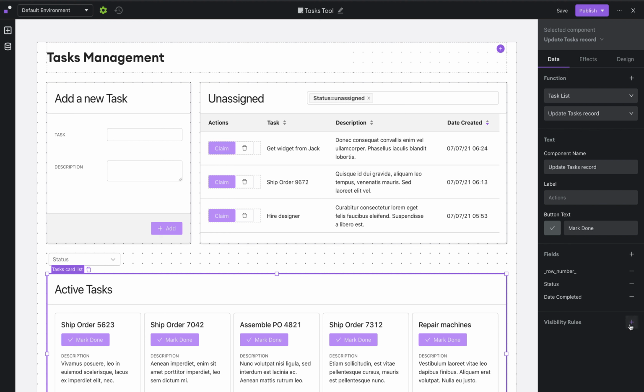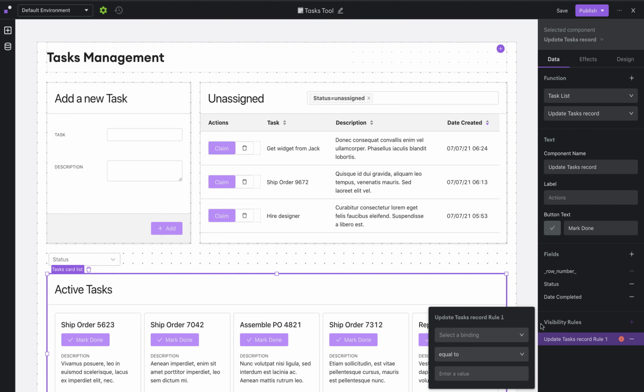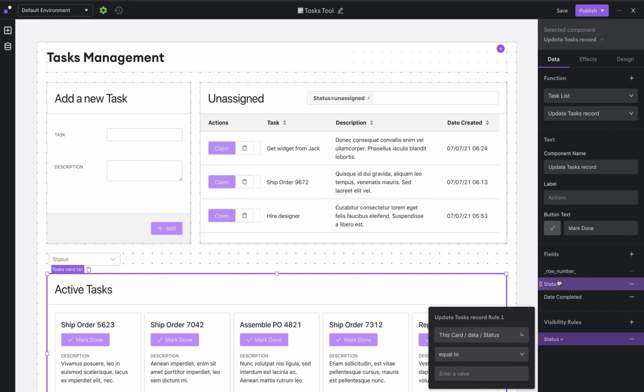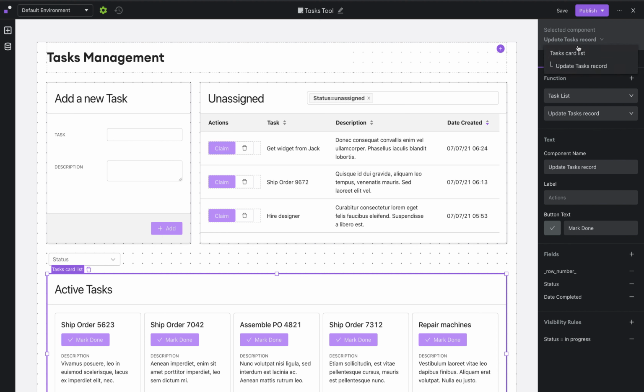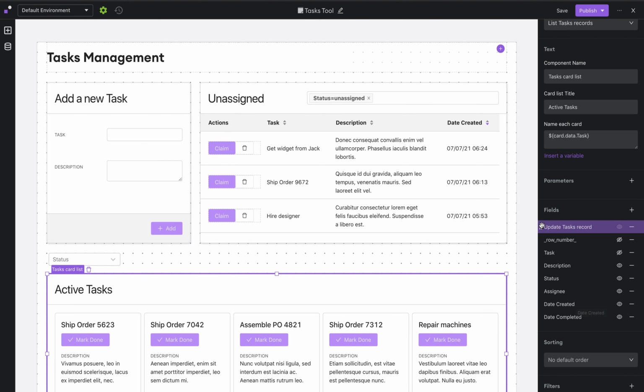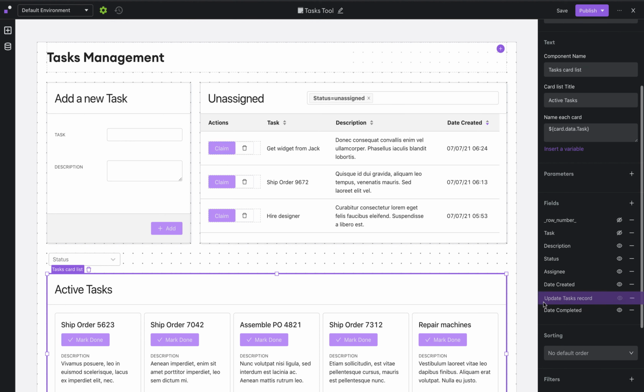And we can also add a visibility rule since we don't want this button to appear all of the time. Obviously, it doesn't make sense to show it on completed items. What we can do is select a binding where this card's status is equal to in progress. And so now it's only going to show this button when the card is still in progress. Let's go back to our card list. We'll move the button around a little bit.